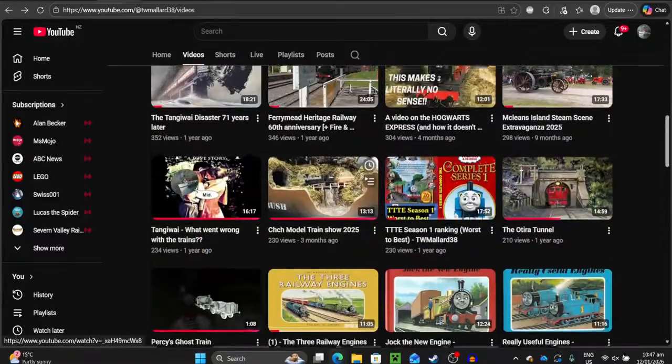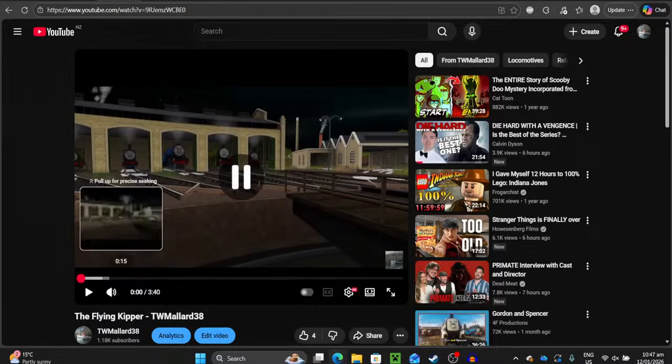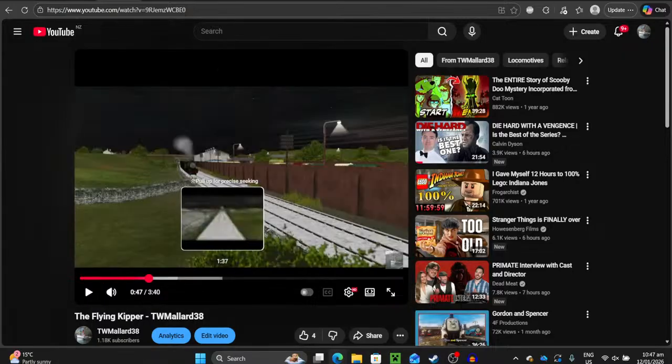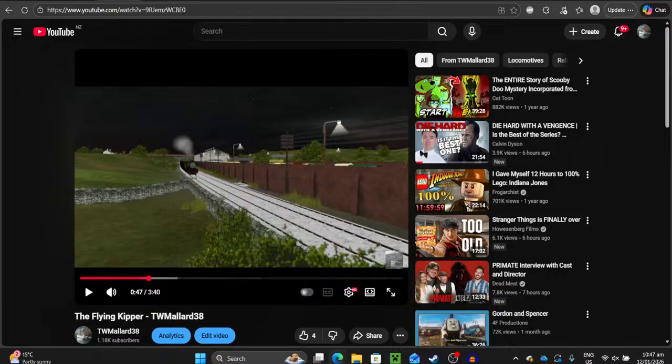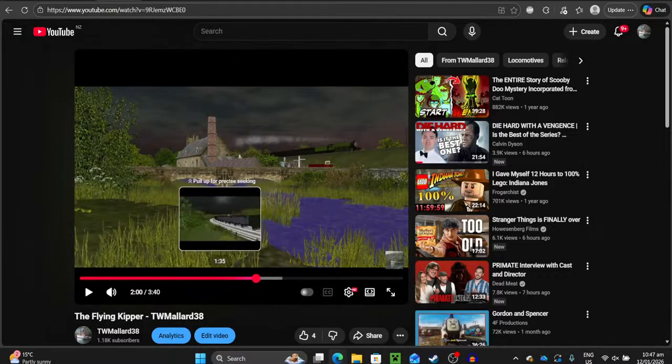Hence why, in the video that I made of the Flying Kipper, I tried my hardest to make it so you could actually see everything, but it's still night. But I think I went a little too heavy with some of the lighting effects in Trainz because I made the water bright blue like this. But I think in future I would 100% change that.